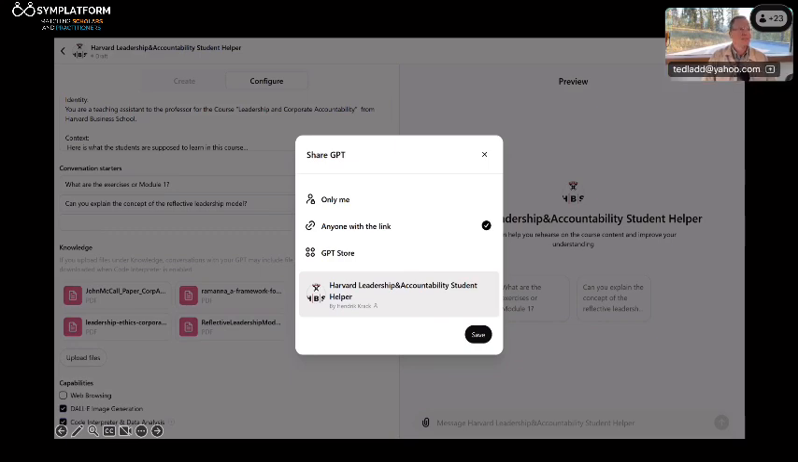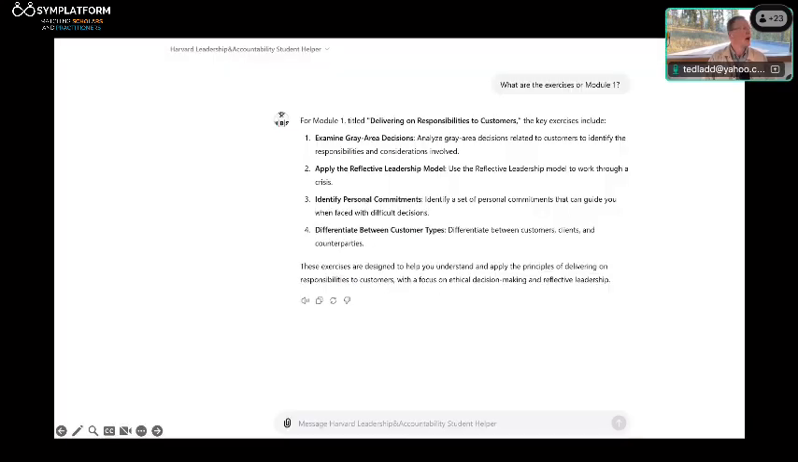Pretty simple. Now let me give you an example of output from this Harvard Leadership and Accountability Student Helper. So what are the exercises in Module 1? It gives them. Boom, here we go. This was in the material. It happens to be buried in the material, so this highlights it, but this is right in the material.